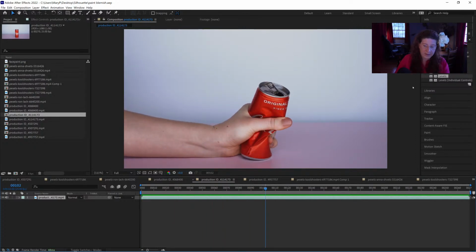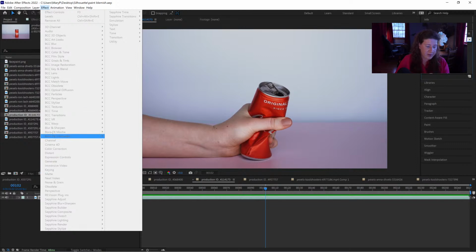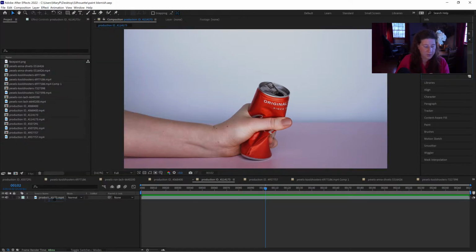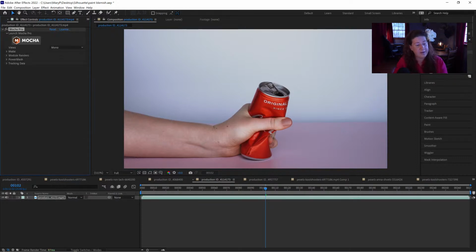All right, let's come over to Mocha. And of course, you can also get to Mocha from FX, right? And you can go to Boris FX Mocha. But we're going to type in our effects panel. And now we're going to drag and drop Mocha onto our timeline. All right, so we're going to launch Mocha.